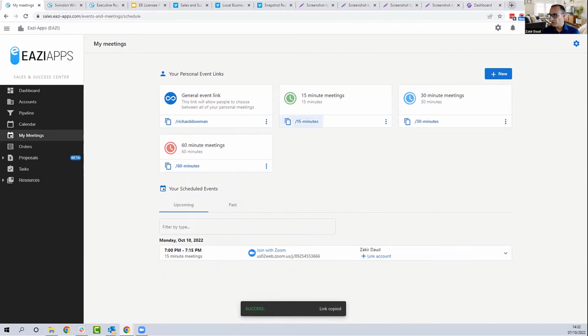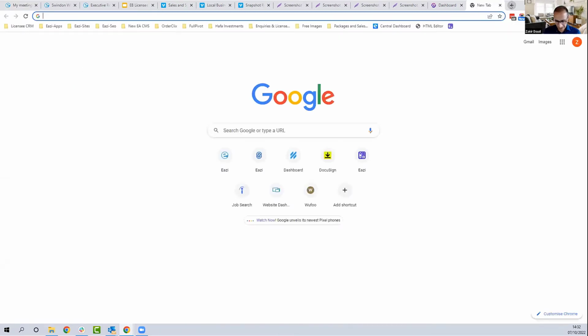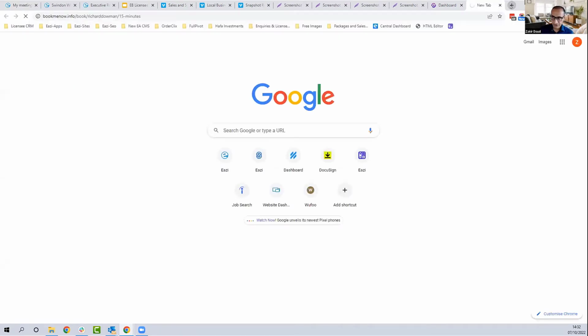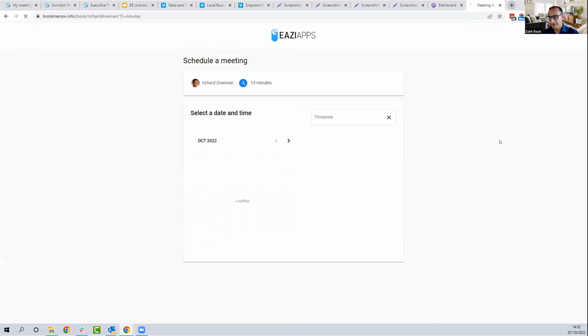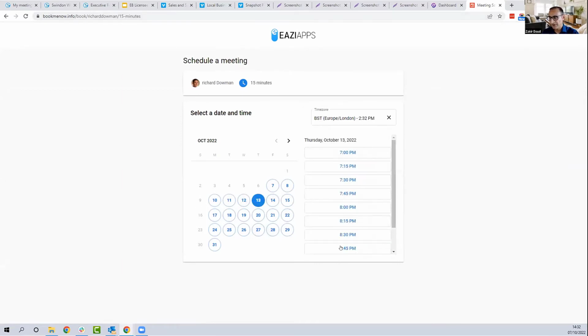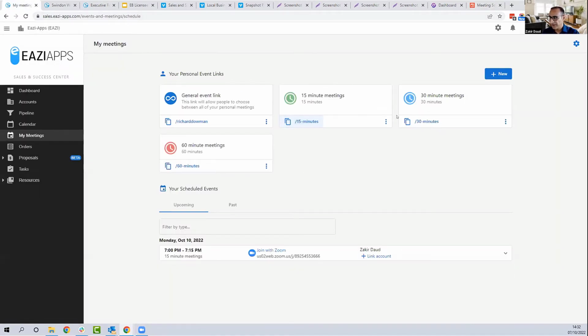With our system, you get this for free. It's natively built in. So for example, I've taken Richard's 15-minute schedule a meeting link here, and Richard can email this out to anybody, and they can then go ahead and book something into his diary from here. The beautiful thing about this is that you can set up various different meeting types. You can set up a 15-minute meeting, 30-minute meeting, 60-minute meeting. You can see all your scheduled events at the bottom.